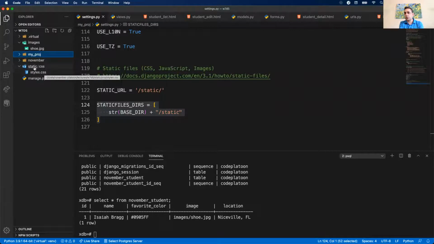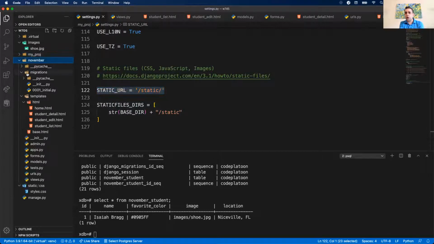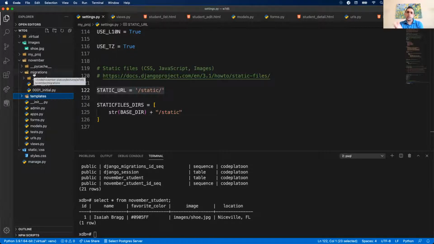So this static folder is this static value I put here, and then the CSS is just another folder nested within there. Basically this variable tells Django where additionally to look for static files. The static URL is the normal place it's going to look. Normally in your app, you'll have a folder called static, then your project name, static, and your app name, and then have your files in there.